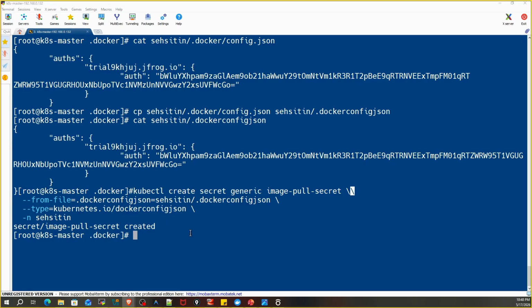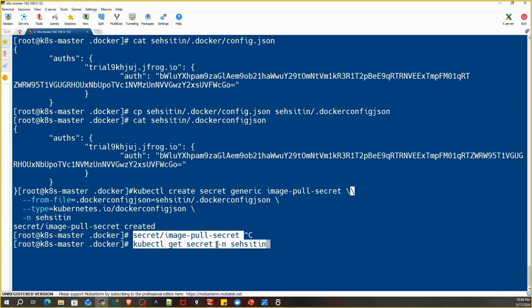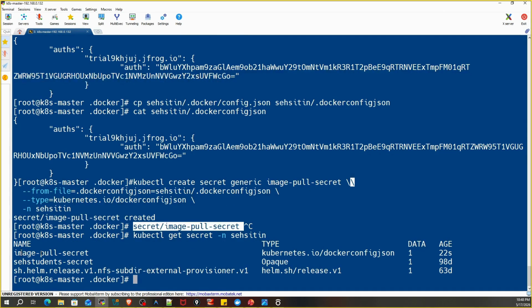For that we will run kubectl get secret -n namespace, and here you should be able to see image pull secret has been created, and the type is kubernetes.io/dockerconfigjson. This confirms that Kubernetes understands this secret as a Docker registry authentication secret.